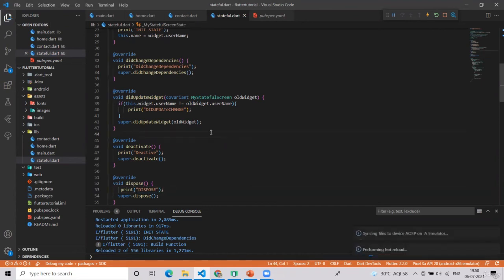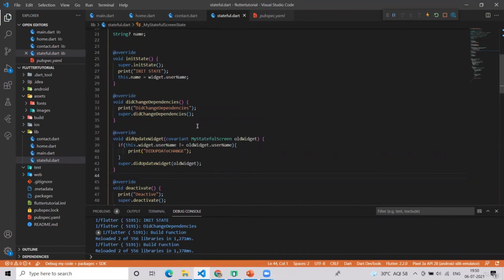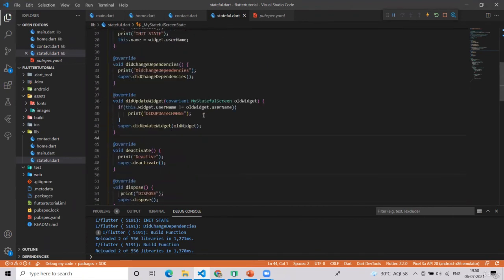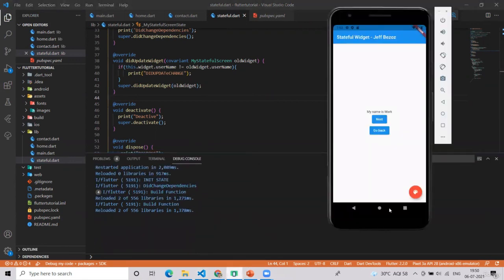So these are the lifecycle methods of a stateful widget. First is initState, second didChangeDependencies, third is the build function, then fourth, if the parent widget makes any changes to the variables here, then didUpdateWidget is called. We compare the two values, and then the last ones are deactivate, which is also not that much used, but this dispose is used a lot.